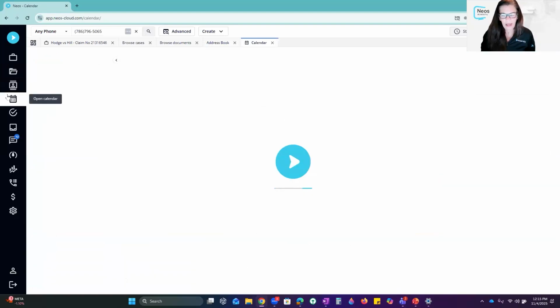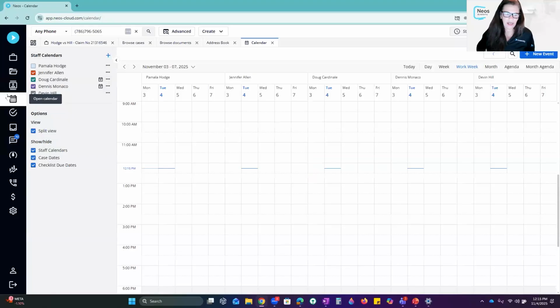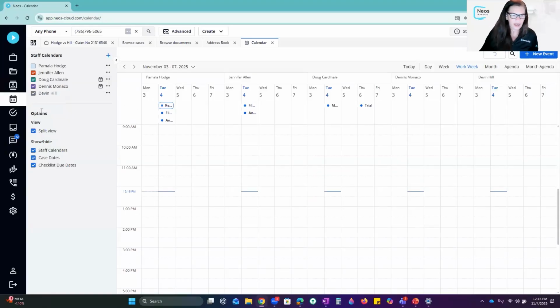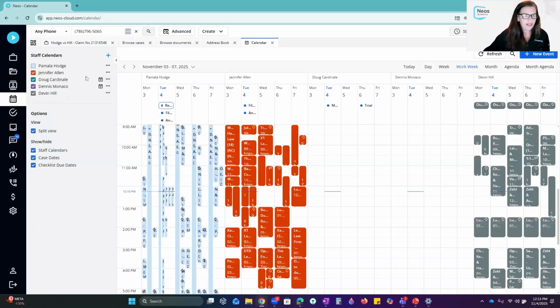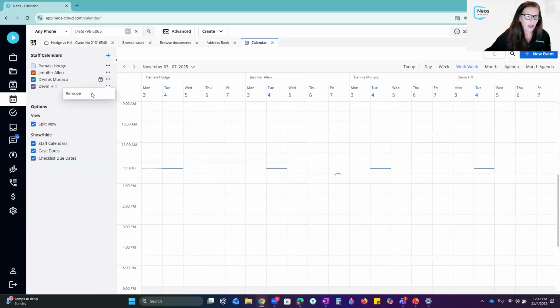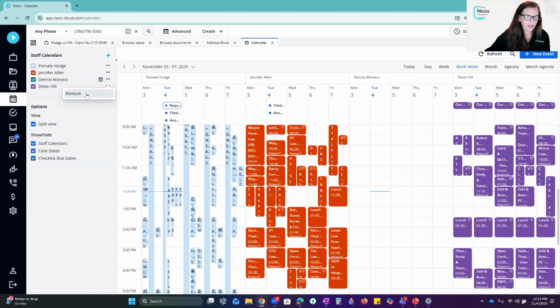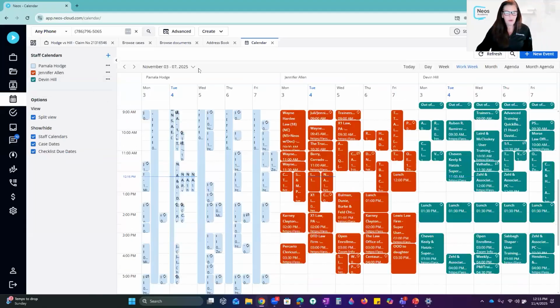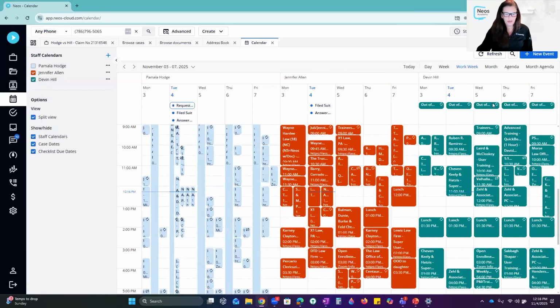Your next is open calendar. This is where you get to see all of the calendars. So when you're looking at calendars in general, it's only going to show you by default yours. And I'm going to remove some of these calendars so we get to see things a little bit differently. And as I remove them, notice that they move away from each of these.